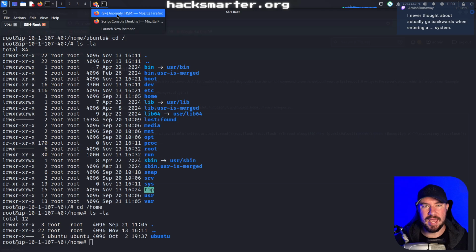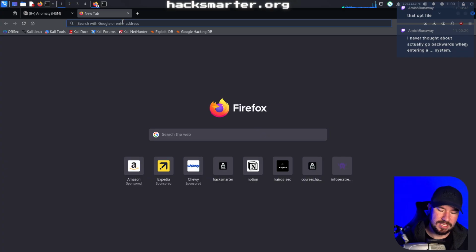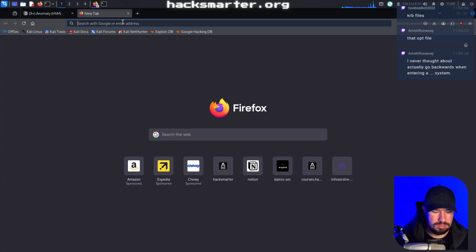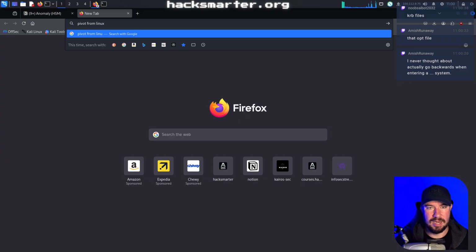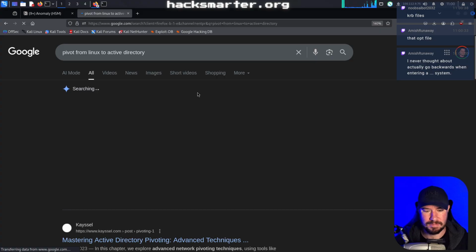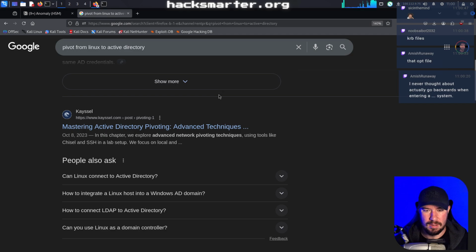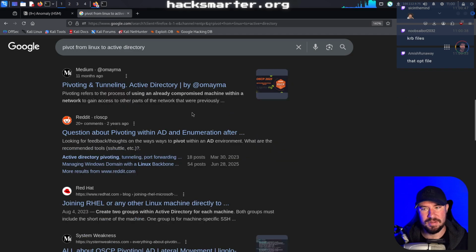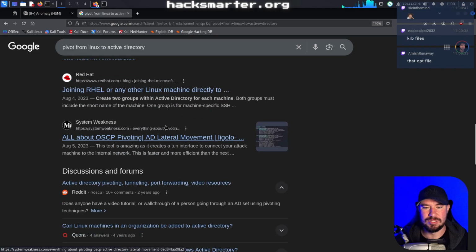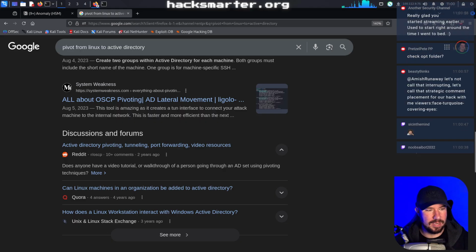And if we don't know the answer, I don't actually know if we can find it via Google, but let's see. We'll just say pivot from Linux to Active Directory. I don't know if this is going to come up with anything. This is probably going to come up with pivoting. I probably used the wrong word because now we're thinking about pivoting where you jump from thing to thing.